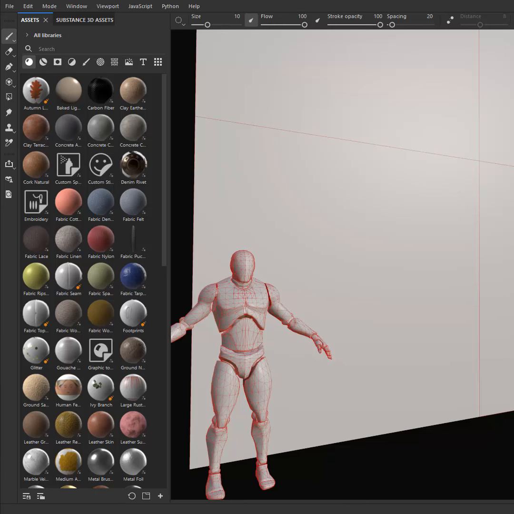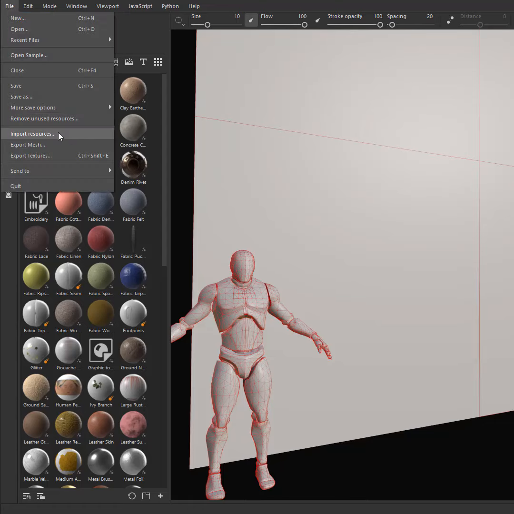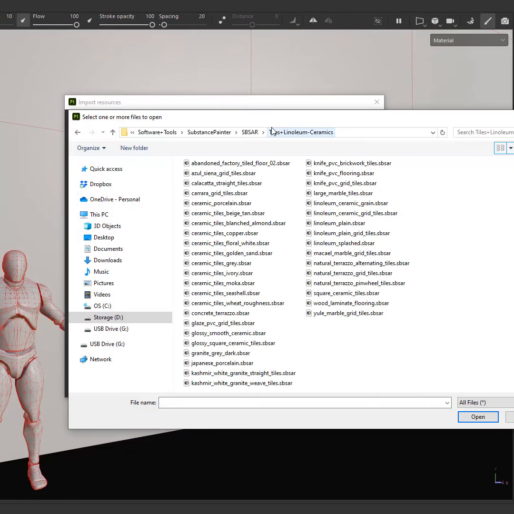In my case, I'm going to use this tiling plane. You can watch a tutorial I did on how to do this. Now I'm going to bring in all those materials into this current session and then begin to test them out. I'm going to go to File, Import Resources, Add Resources. Then navigate into the folder where you have all of those SBSAR materials you downloaded. Select them all or just a few of the ones that you want to take a look at. I'm going to select them all and click Open.